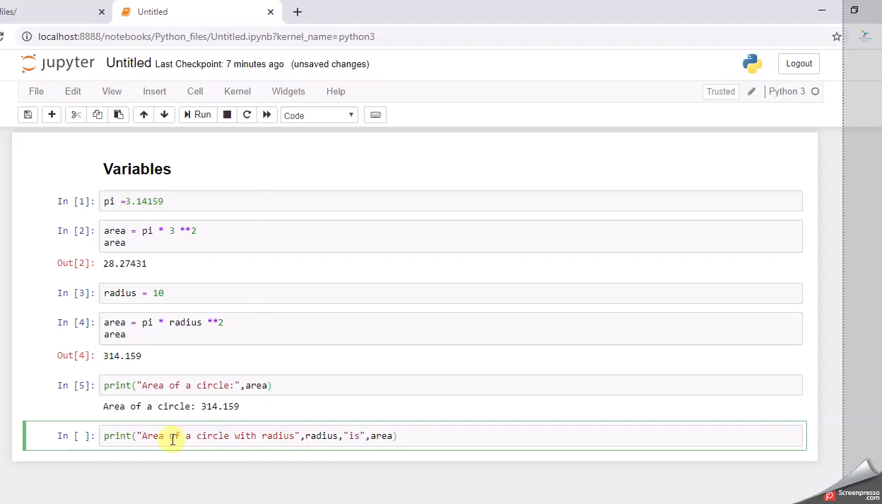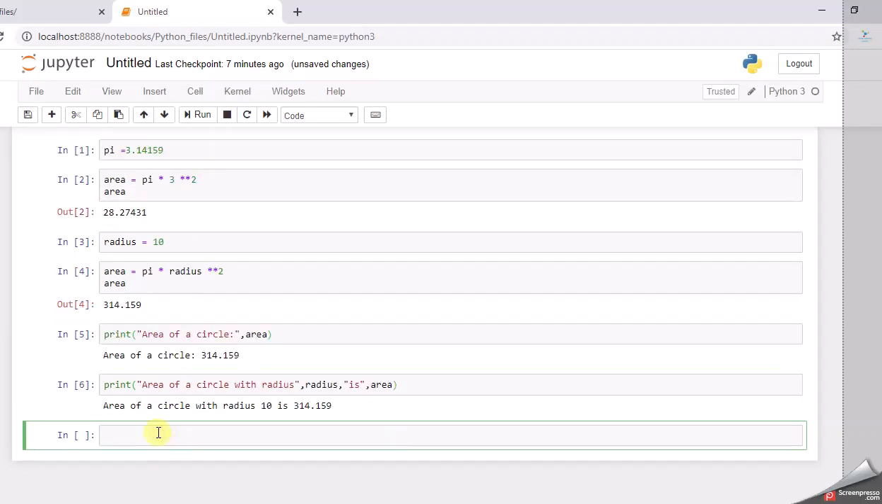When I run this cell by using shift plus enter, it will give this type of print statement, area of a circle with radius 10, as we already defined radius equals 10, and this is the area which we have already calculated using the formula of a circle of a radius.